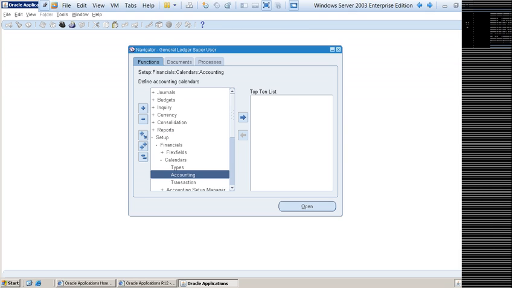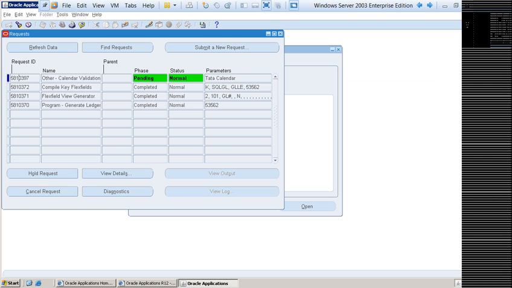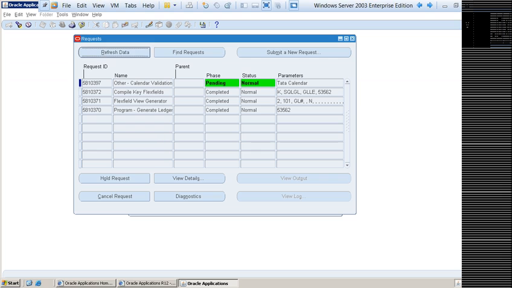0397 is a number. How to check the ID? Go to view, request, find. Here you see 0397, calendar validation report, pending normal. Saying what? Pending normal. You should finally come to completed normal. It is completed normal. That means the Tata calendar is in good condition, with no errors occurring while creating the calendar.